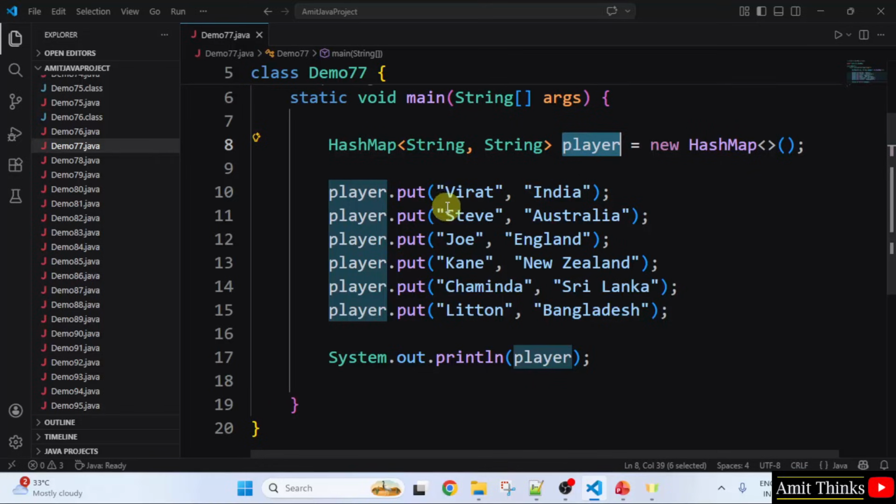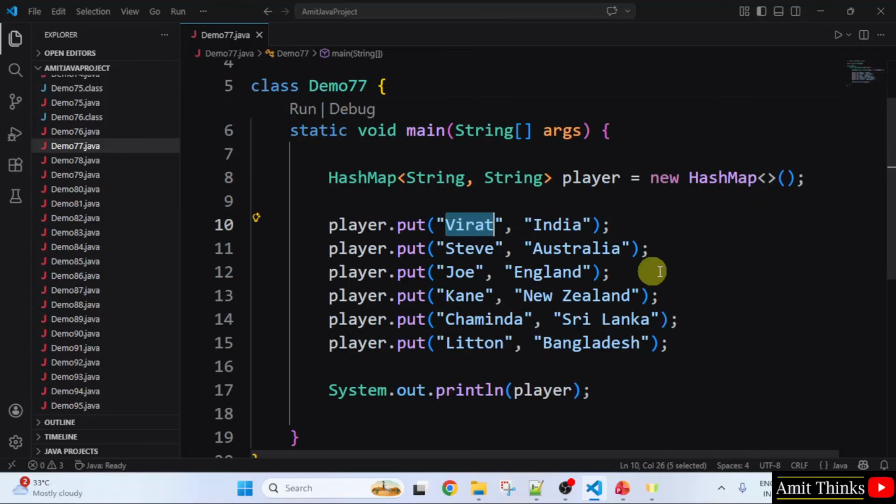We will use it with the put method to add a new key value pair. So here we have 6 key value pairs. Since it is string and string, we are adding the name of the cricket player. That is first Virat from India, then Steve from Australia. What is the key here? Key is Virat and value is India in this case. Remember, keys are unique, values can be duplicated. It is unordered.